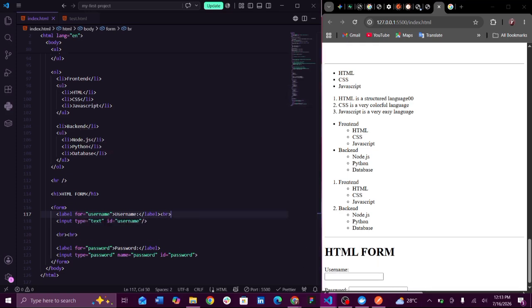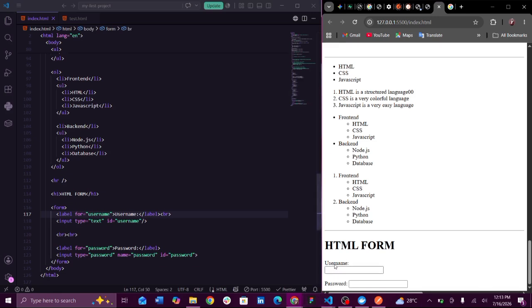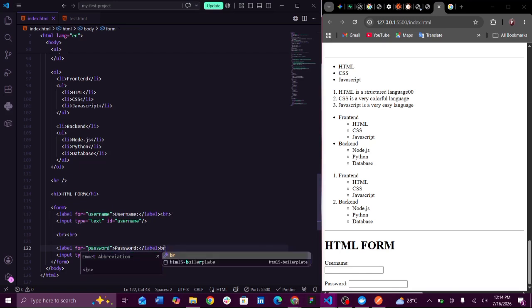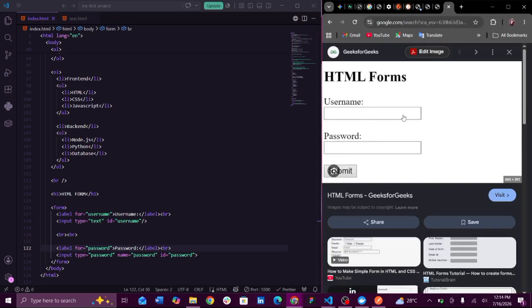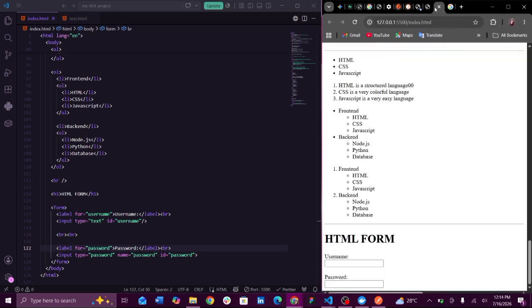And now can you see that the input field is now below the label? I'm going to do the same thing for this one, for the password. And here we have it. Can you see that? So it is now looking exactly like what we have here. Now we are going to create a submit button for this.